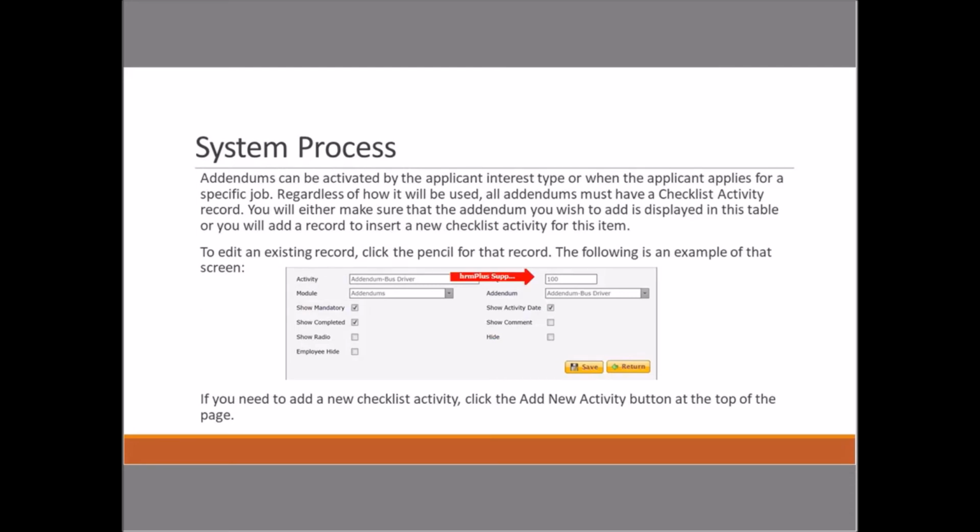You've got to put in a sequence to see where you are in your sequence. Then you tell the system what type of activity this is. So this is an addendum. So from the drop down, you'd select addendum.